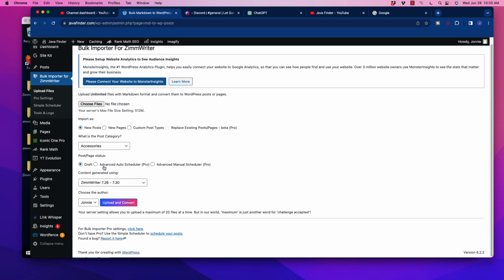Now you can, of course, schedule this as a draft. If you want to go through and optimize each article, you can auto-schedule these things. Of course, that's hugely helpful as well. And you can choose the author that you want. And then once you set that up, it is good to go.